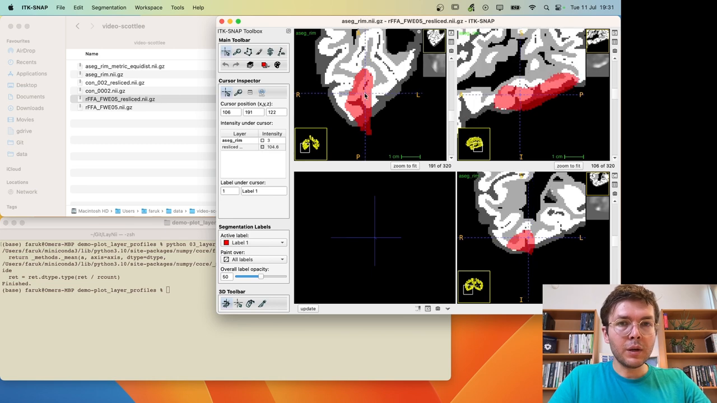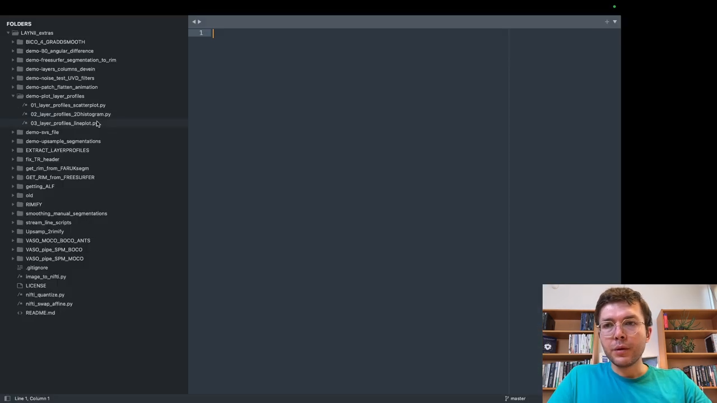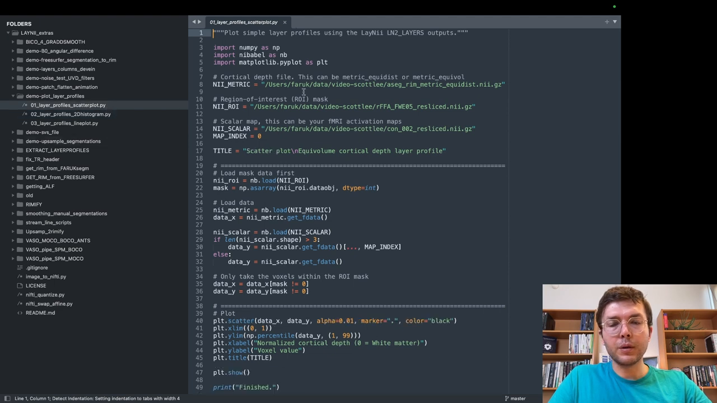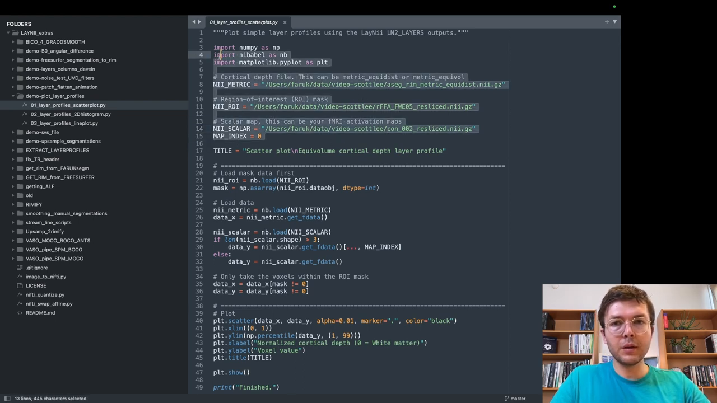You can see that this ROI is a bit too large, in a way that it includes some white matter and outside of gray matter voxels. Let's have a look at how the plotting scripts would behave just with these inputs. First, have a look at the 2D scatter plot. Here I have put as the Laynii metric Scott's metric equidist file, the equidistant depth measurements. For the ROI, I put his region mask that is resliced to be at the same resolution as the RIM file. For the scalar map, which is a statistical map but can be anything that is a scalar, I used his statistical map that is called con002. So these inputs are properly set in the script.